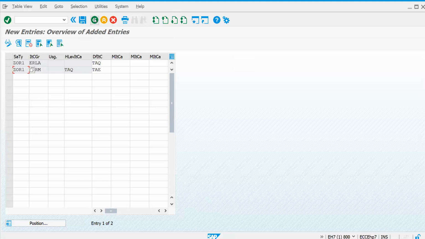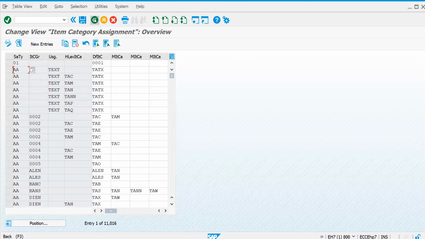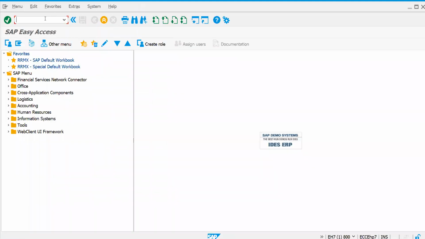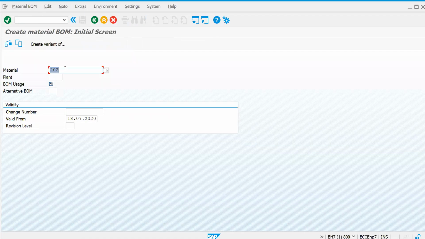So for your BOM definition, before going ahead, you just have to maintain your condition records. How do we maintain? For this, CS01 is the transaction for your bill of material.